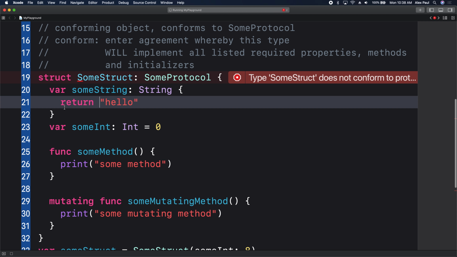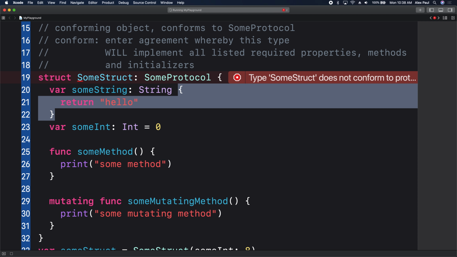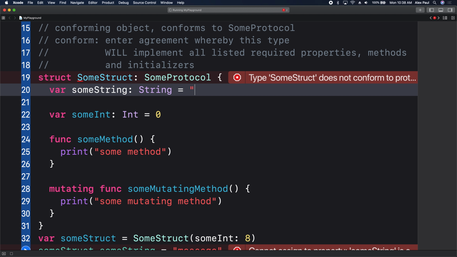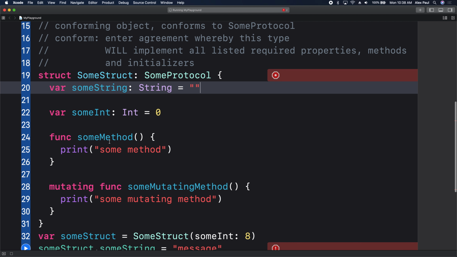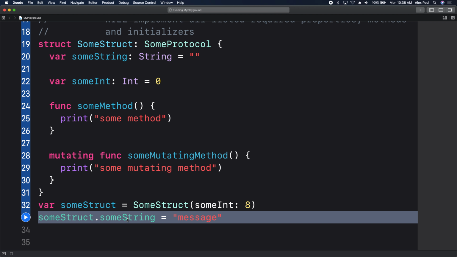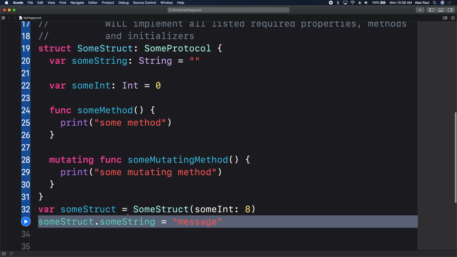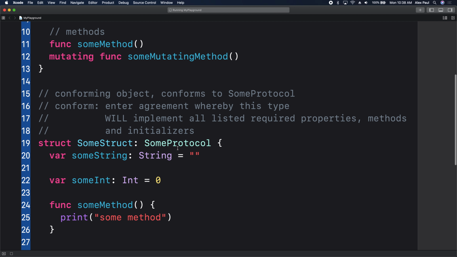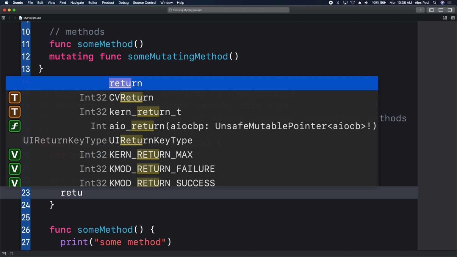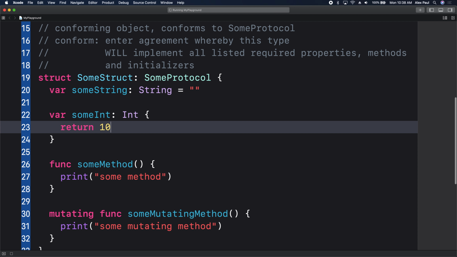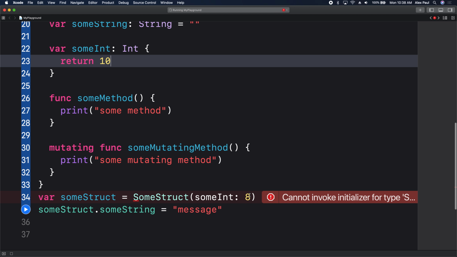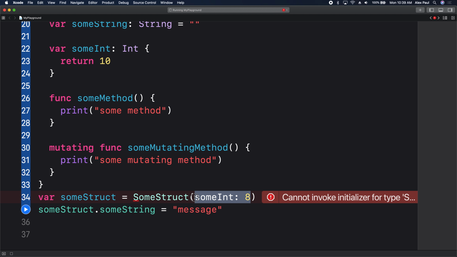Let's go ahead and change this. I could simply take out my computed property here, set some string to some empty string, like that. At this point, I'm able to set some string. My compiler error goes away. Everybody sees that? Let's really drive the point home. So if I go on my sum int here, and I say return 10, for example, right? Will I get a compiler error? I get a compiler error because this guy is set already, so I need to remove this.